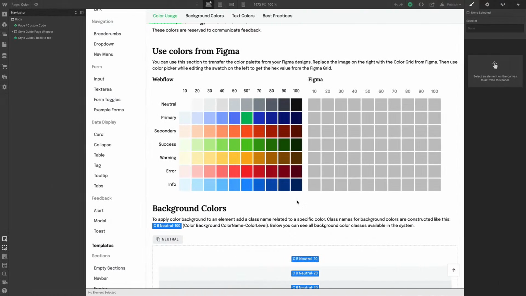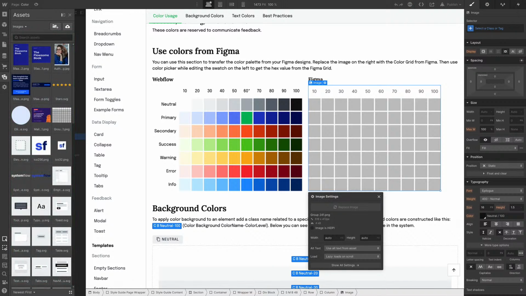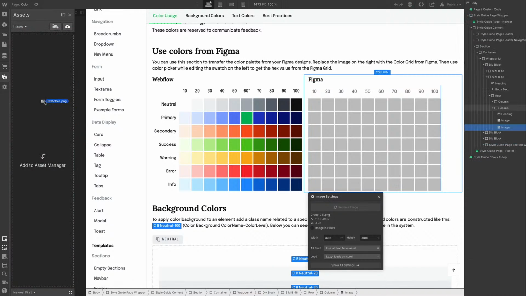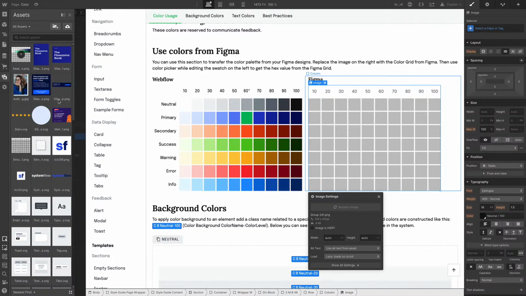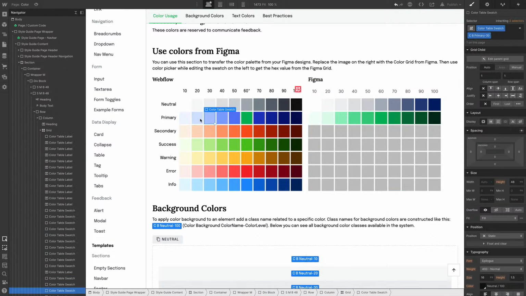Now, if I go back to Webflow, what I want to do is replace this image with the one that I've exported from Figma. And I don't have it here yet, so let me import swatches. And let's have it here. Now, you need to select each of the colors individually. For example, if you want to change this primary 10 color to this light green, what you want to do is select this swatch.